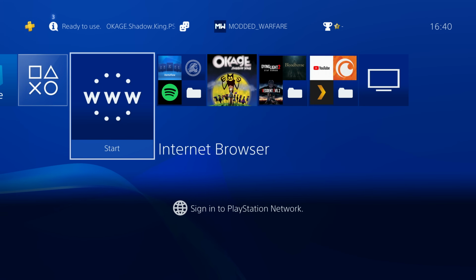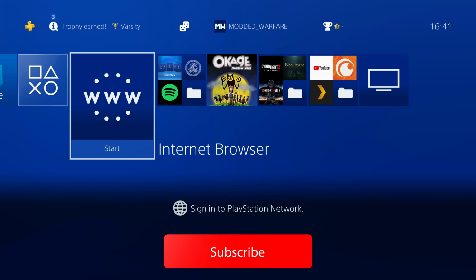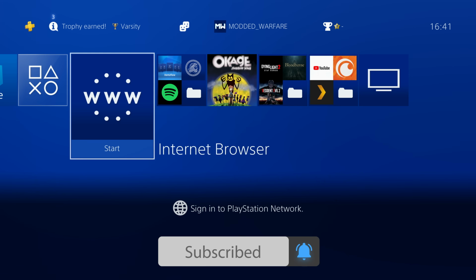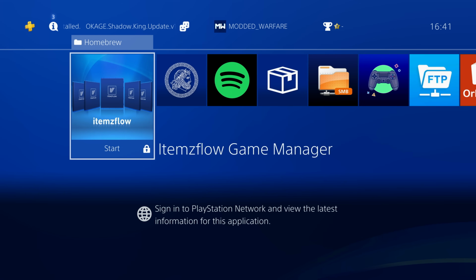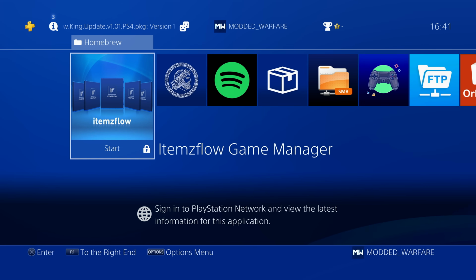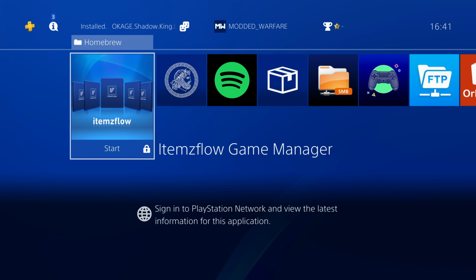So in this video, we're going to be taking a look at two new payloads that LightningMods has released and some pretty interesting things that they can do here. One of them is the ability to automatically launch the Itemzflow homebrew app when you load GoldHEN. So it's kind of a combination. There is a separate payload that just launches the app, although I'm not sure why you would want that when you can just launch the app yourself anyway. The other one loads GoldHEN and then launches the app.